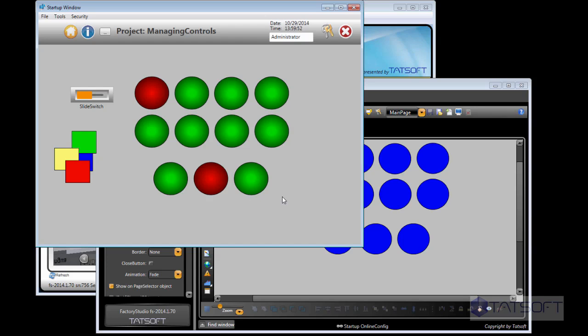On this display, the controls are configured to toggle values used to set the fill color properties for the controls. If I click on a few of them here, you can see the colors changing. For demonstration purposes, the slide switch seen here at the left is configured to toggle a digital value between 0 and 1. This represents a condition to be used to disable the controls.